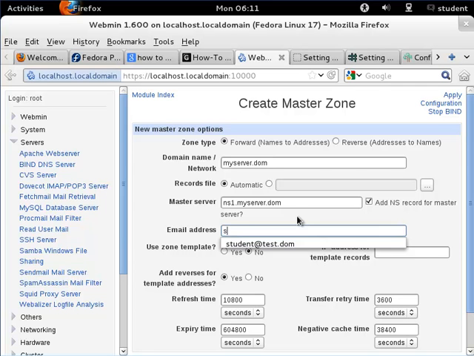Okay, now we're going to say student here, and it's going to be at myserver.dom. I also like doing dom because it doesn't exist on the internet. You can't go to www.something.dom and actually get to a web page. So by just doing a .dom here, it can't possibly conflict with the internet, which is great because that's kind of what I want.